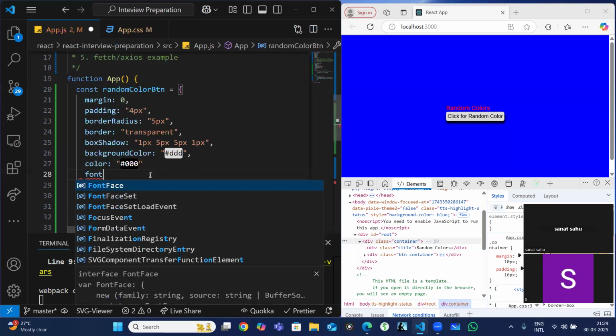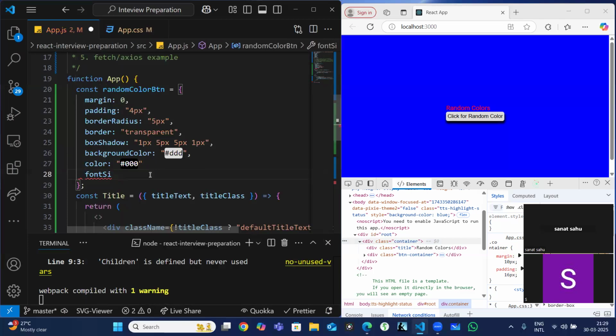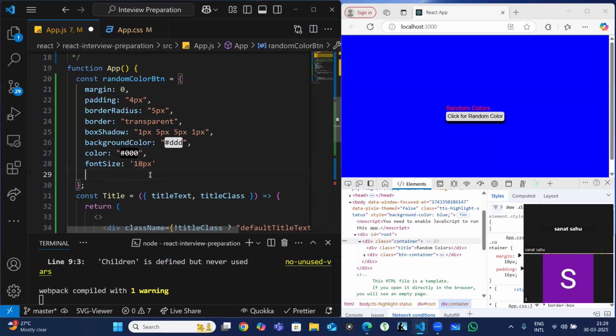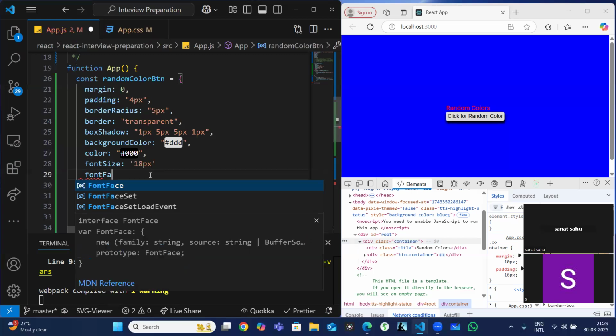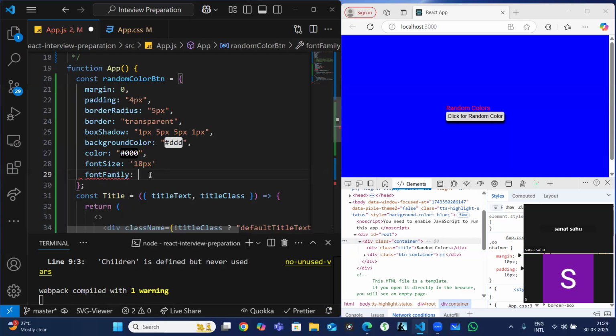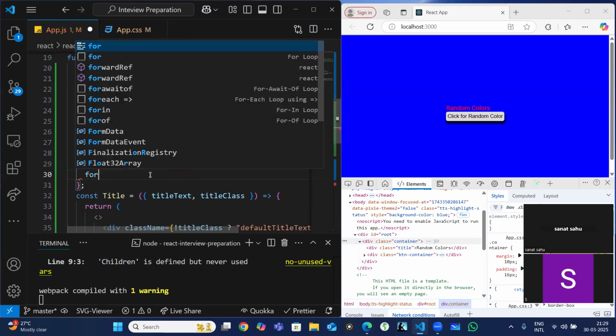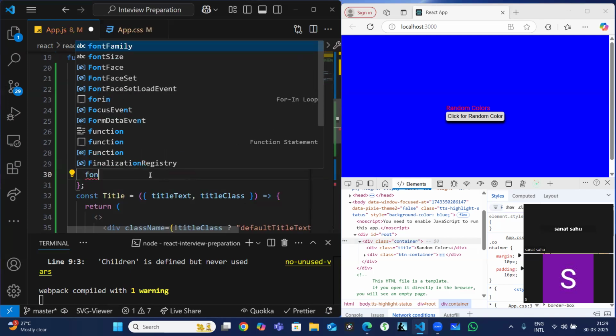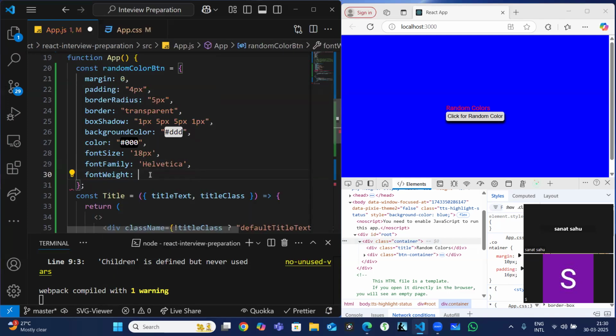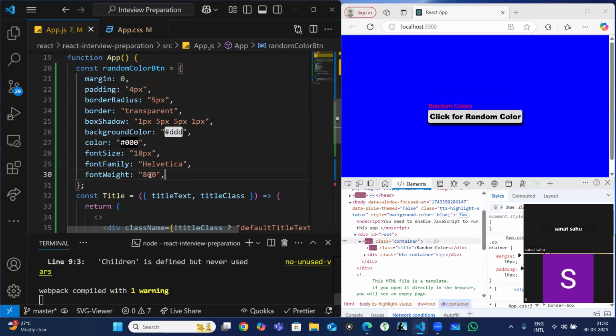Maybe font size. Font size is 18 pixel. Even larger. Font family. So here it will not give you suggestions. You should remember and you have to write. Font weight. Font weight is 800. Little larger. Let's see how it looks. Great.